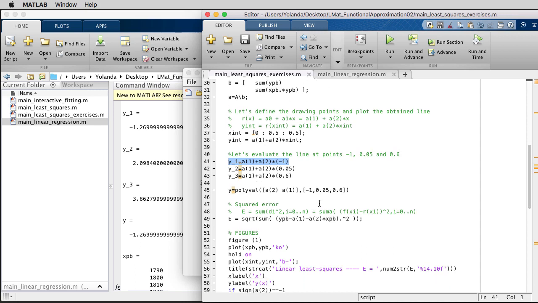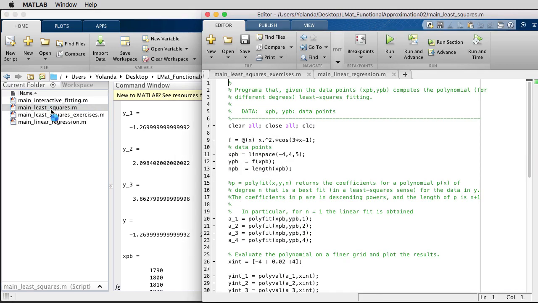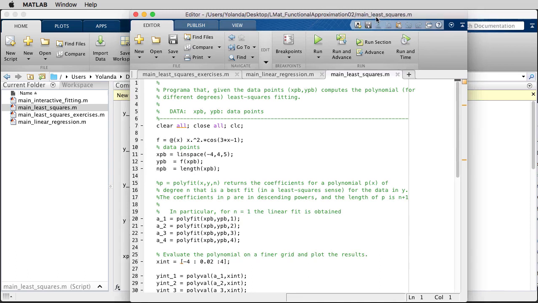Okay, now we have seen the simplest case, which is a linear regression, but sometimes we want to do a curve fitting with a polynomial of higher degree. So let's see how we can do that. Let's use this file, main least squares. In this file, we will see how to use the polyfit command to find the best fit in a least square sense. First of all, we clear all the workspace, close all possible figures, and clear the command window.